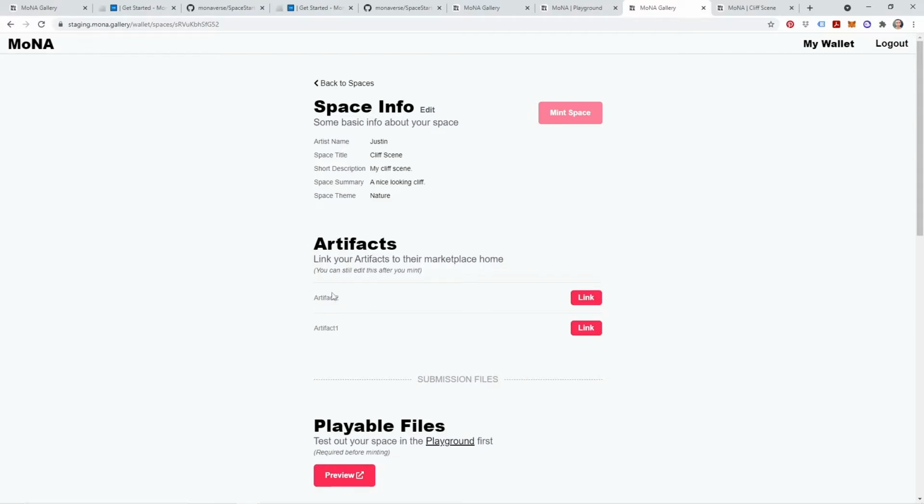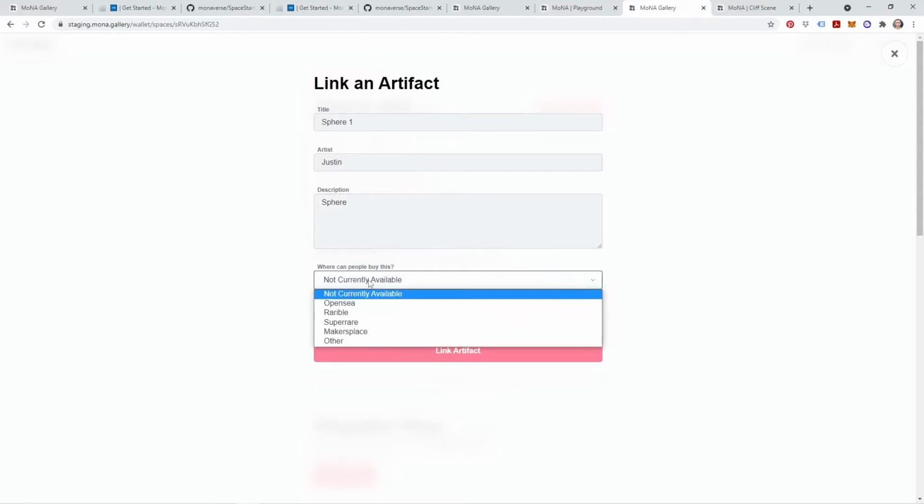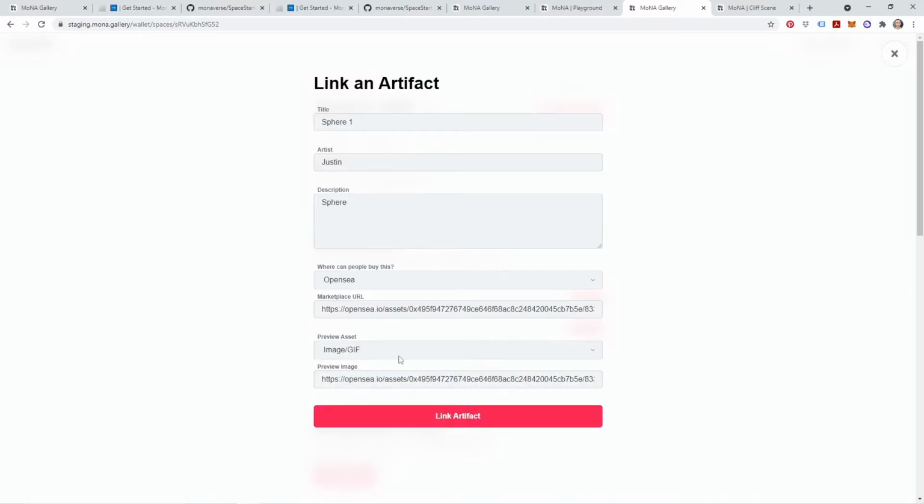One more thing I want to show you. Here under your artifacts, since we do have 2 artifacts in this scene, I can now click on this button to link them somewhere. So this, I can give a title to my artifact, sphere 1. Artist is going to be me. This is a description. And we also have where people can buy this, like OpenSea, Rarible, Super Rare. You can actually select the marketplace, and you can copy and paste the marketplace URL in addition to a preview asset. So to show you how this works, I'm actually going to find a link to an artifact. So now I'm actually just going to use a link to an artifact that I have, and I'm going to copy the preview image there.